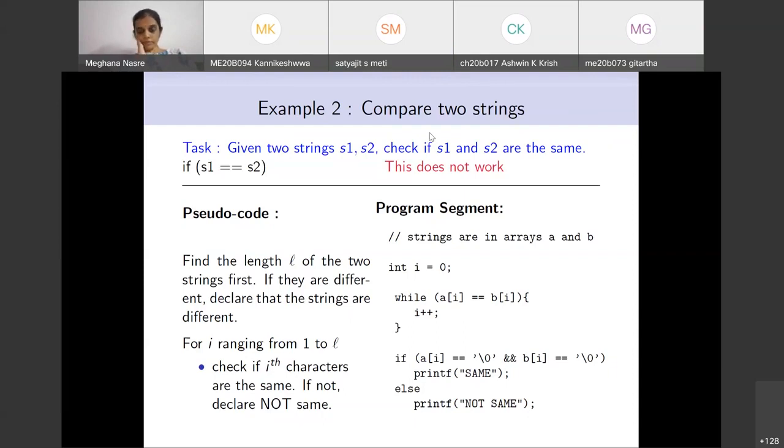Ma'am, this while loop will break when A[i] is not equal to B[i], no, ma'am? That's correct. Yes, ma'am. But the backslash zero is also considered a character. So if we write the condition if A[i] == '\0' and B[i] == '\0', won't that be true for the while condition also? It will be. So this program is not correct.